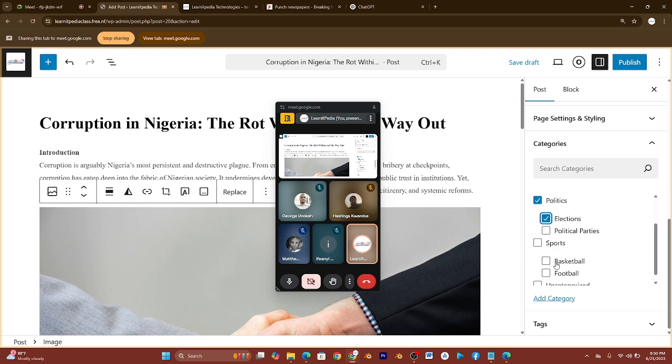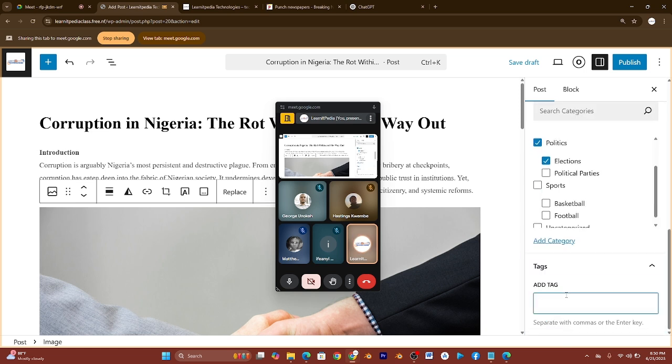If you click on sport now, you will not find this post there because this post does not belong to sport. Then again, we have tags. Tags means there are some words that people will come to your website to type, that you want it to lead them to this post. Something like corruption.